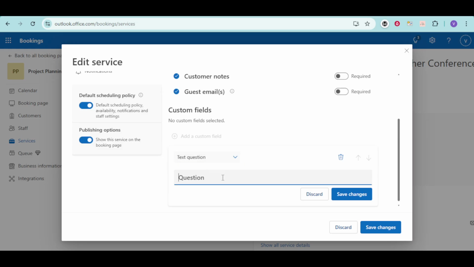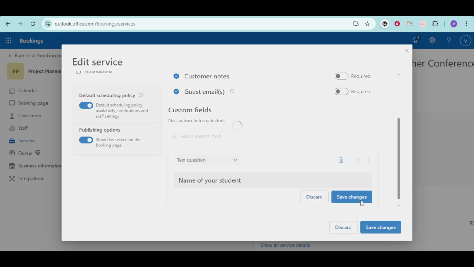Click the option to create questions. Depending on your version of Bookings, this may appear as an Add a Question button or something similar. When you click it, you'll be able to define the text of your question and, in many cases, choose the type of response you want. That could be a short text answer, a longer text box, a yes or no choice, or a drop-down list.